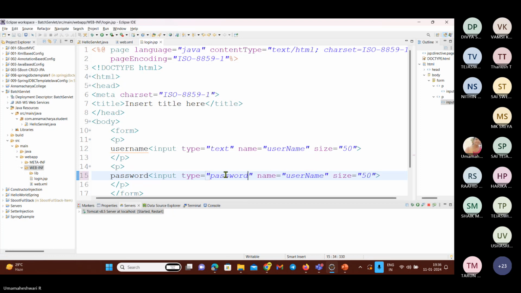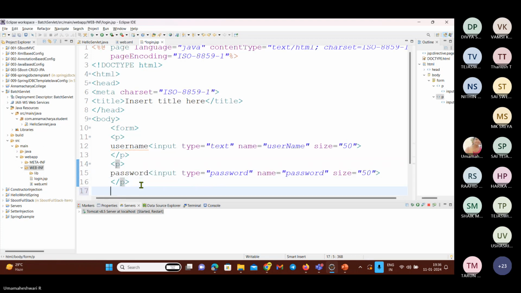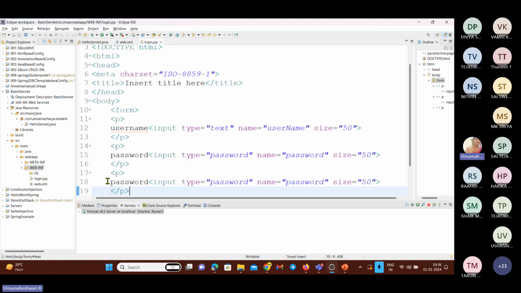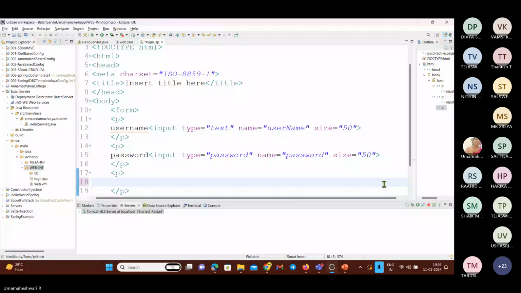Password. Here you can mention it as a password and the name is going to be password. And the size you can mention the same thing. And finally, what do we need? We need an input, right? Input type submit. That's it. And you can give the value for it. Let me give it as registration or login.